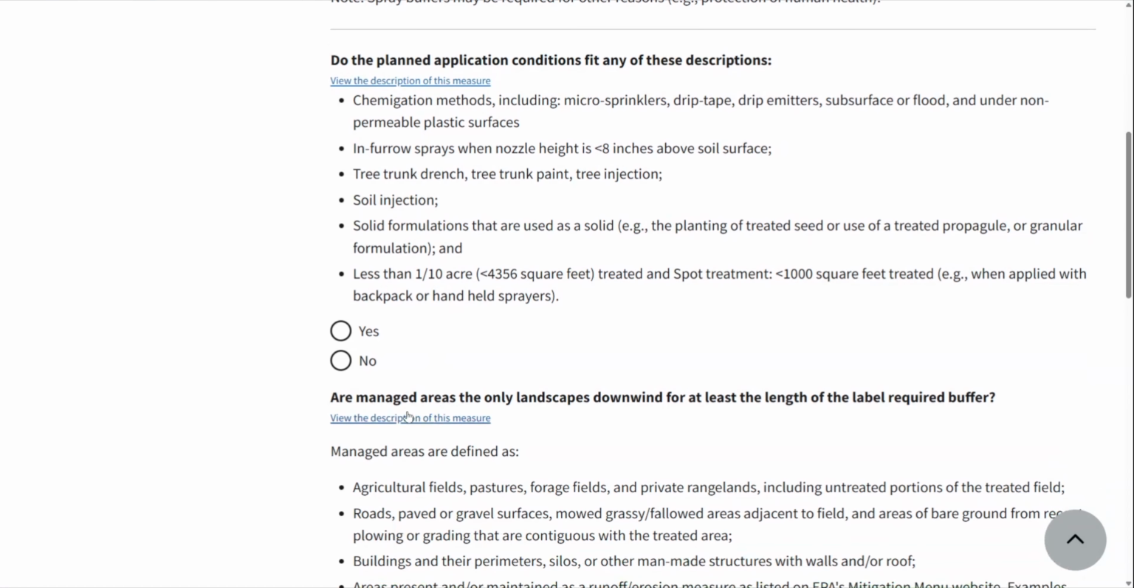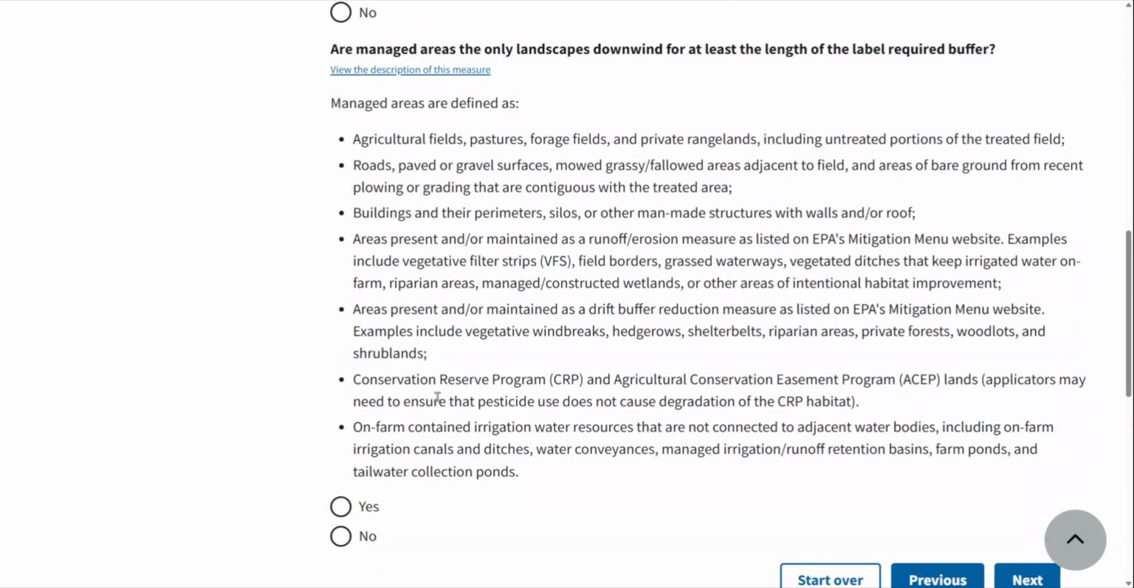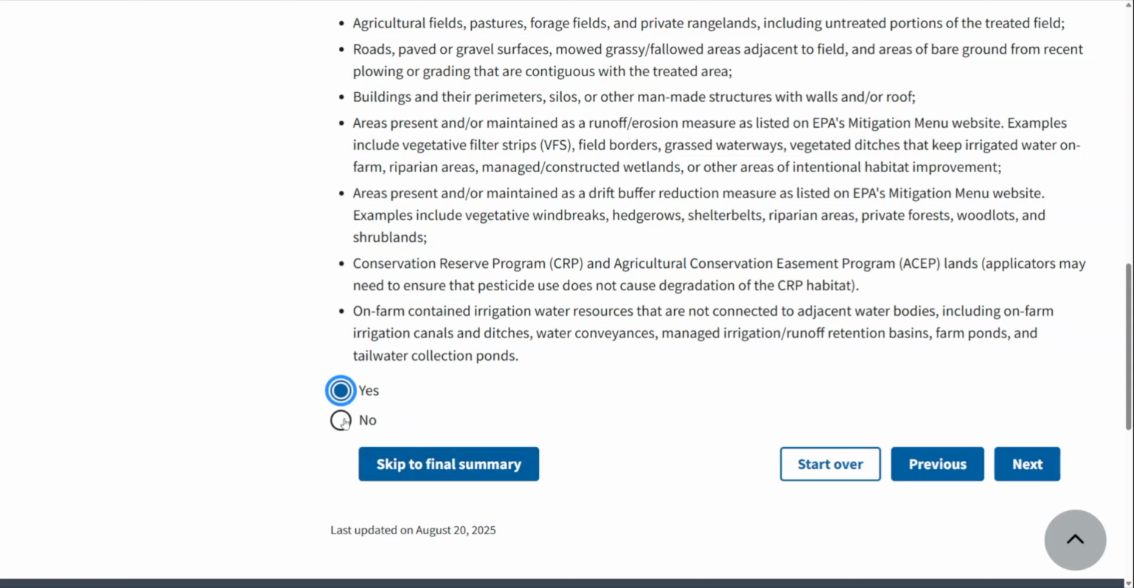Now let's review managed areas to see if they can help you with the buffer. If these managed areas account for a downwind distance equal to or greater than the downwind buffer defined by the label or Bulletins Live 2, you're all set. You have fulfilled your ESA requirements. You can now go to the final summary and print your documentation. But let's see what happens if we say no.